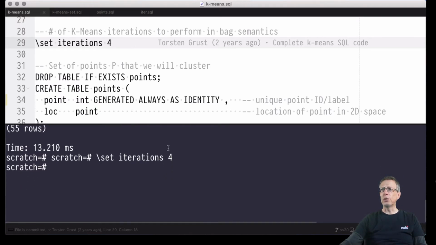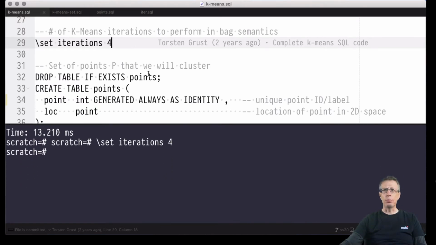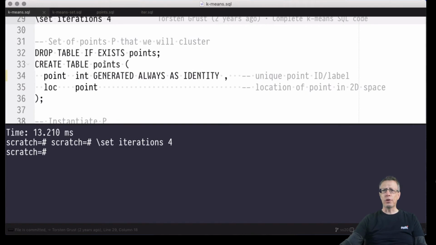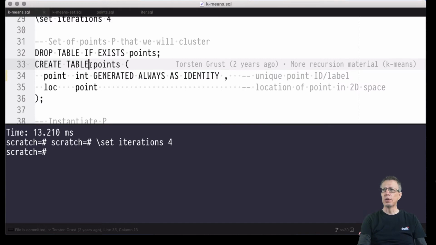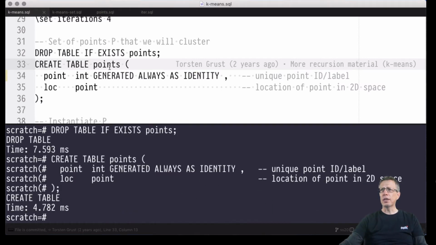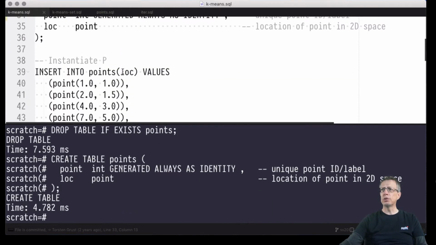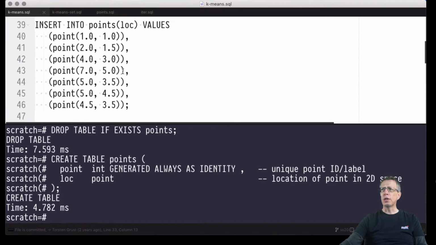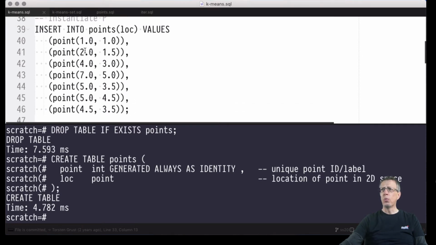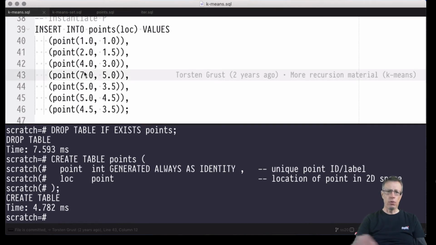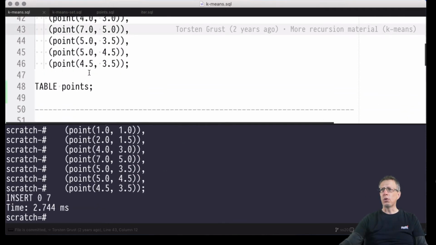Let's use 4 iterations in this particular example. Then let's prepare the points table, the source of data that we want to cluster and assign to the K clusters. This is the points table. Here is an instantiation of the points table with 7 rows. These are exactly the points that you've seen on the slide. So what we will see here in the computation in the terminal directly reflects the problem instance that you have seen on the slides. So this is our points table.